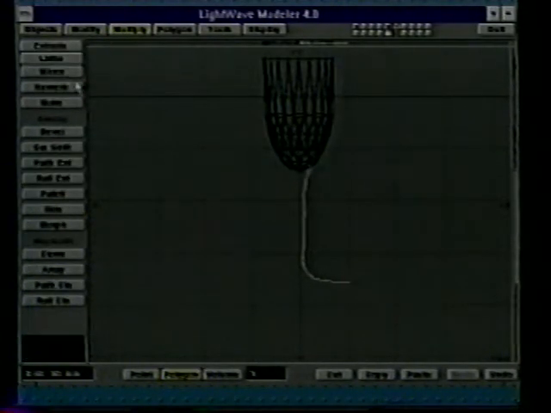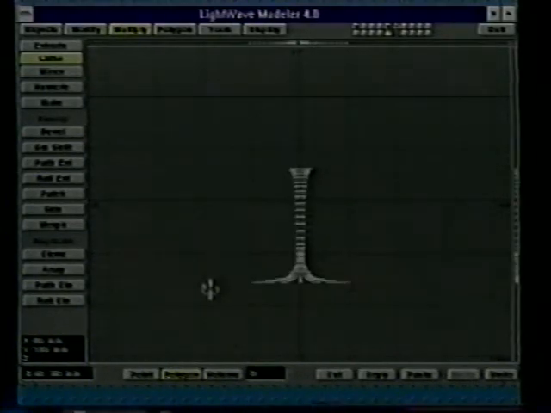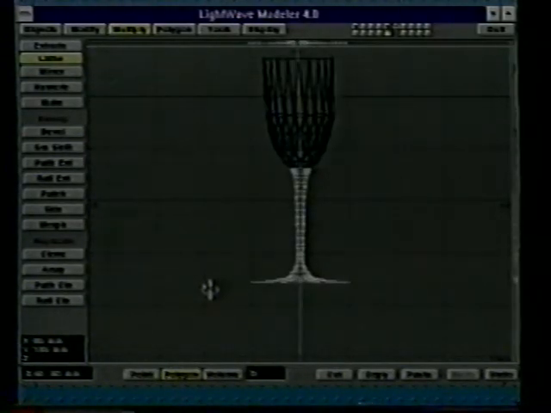And then go and multiply. We're going to lathe this around the y-axis. Go ahead and leave it at 16 sides. That should do. Everything else should be fine. Hit OK. Hit enter to lathe it around. And you've got the stem for the wine glass.